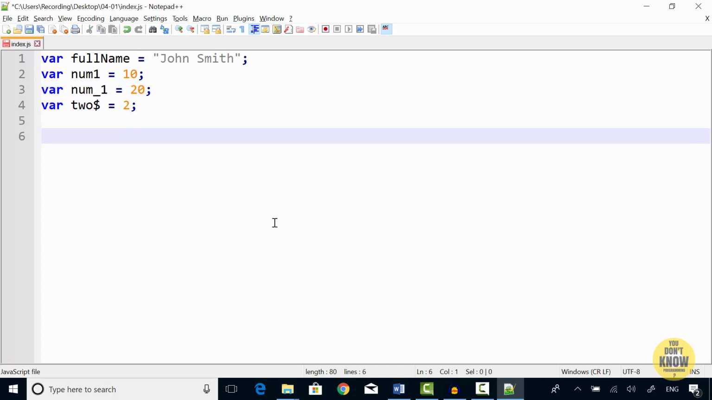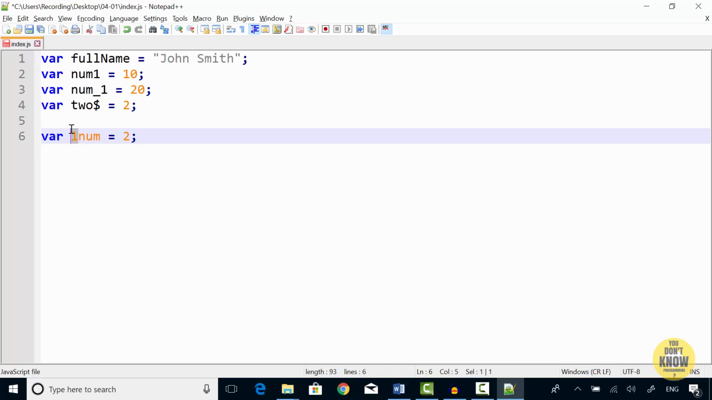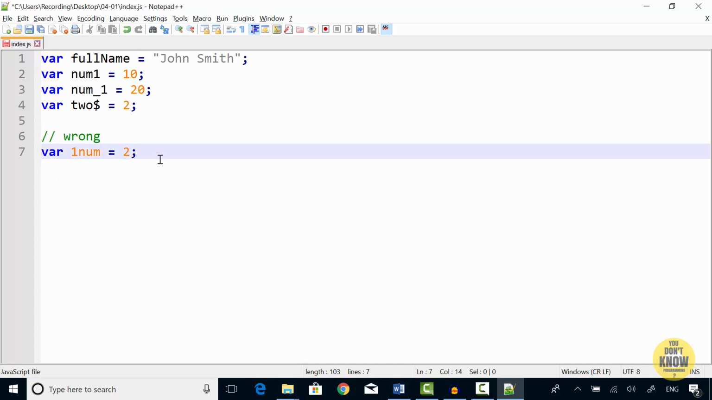Now, the second and most important rule: you cannot start your variable name with a number. This is really important. So I can say num1, but I can't say 1num. This is not right. This is wrong. This will throw an error when you run this program. You shouldn't start your variable name with a number. This is wrong. I'm going to write it down. This is not going to work if you run this program in the browser.